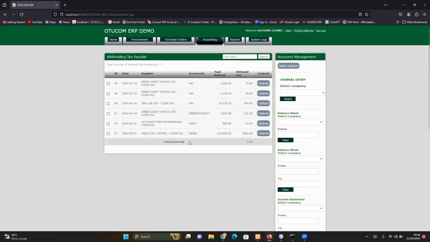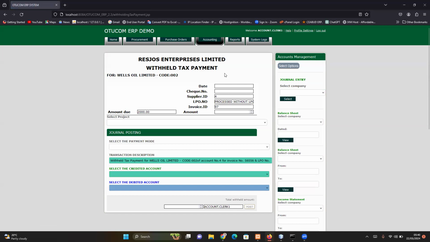Let's say I want to pay this, which was 2,000. So I'll come here and select single posting. I'll select the date I'm doing this transaction, maybe the 14th. Then I'll write the check number or any transaction reference, depending on the payment mode you've used. The amount due here is 2,000. I can also do a partial payment, say 1,000, or I can do the whole amount.